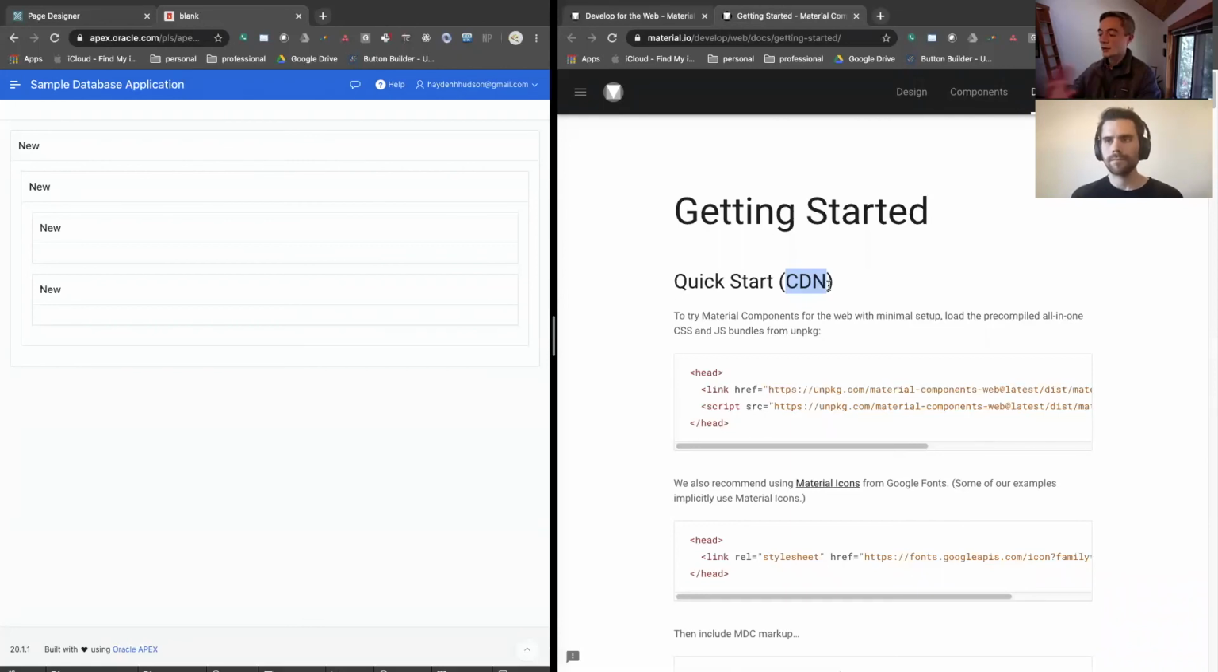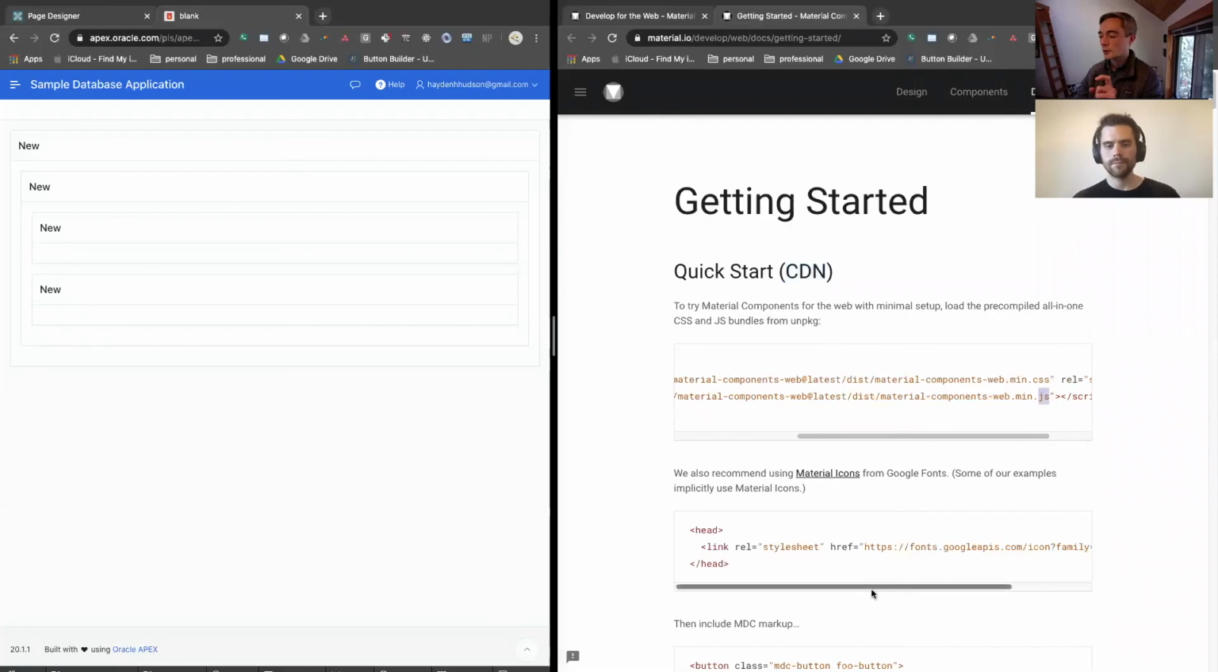I'll advertise here that there are many workflows by which you can incorporate Material into Apex. This is probably one of the easier ones. Essentially, we already have two of the three elements that we need. As I said, you need the CSS, you need the JavaScript, and then there's this third one that I also recommend including, which is the CSS for Material Icons. So essentially, you have two CSS links to include and one JavaScript link.